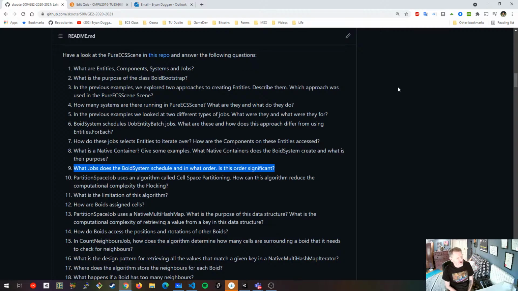How are boids assigned cells? This is very interesting. Do you need to go through every boid, get its position, compare its position with the bottom left-hand corner of every cell and the top right-hand corner of every cell, and say if it's inside the cell, then assign it to that cell? Do you have to do that? And then go through that for every cell? No is the answer, because that's really inefficient.